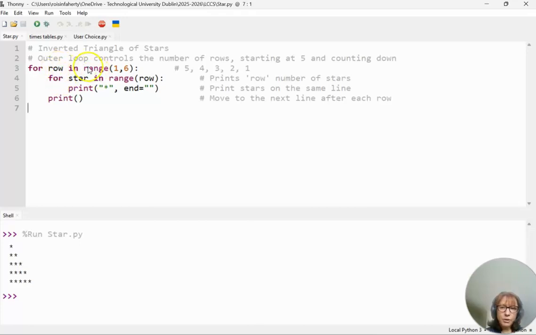Within that we want to look at the columns, and for each column or star, I have just used star here. You can use any variable name. If column is more comfortable for you, you can use column in the range row, and row is the value that's stored in here. So this has a value of 1. 1 is between 1 and 6, so it comes in here. Star is assigned a value of row, which is 1, and it will do that 1 time. That's why we're getting this out here. Then this is complete. It comes back up here. This increments by 1 to 2.